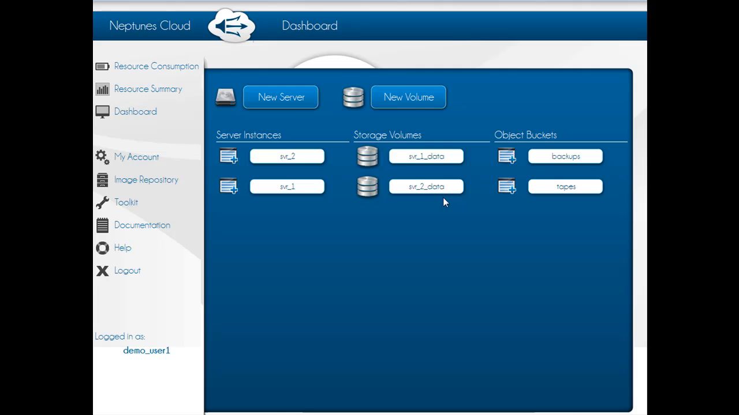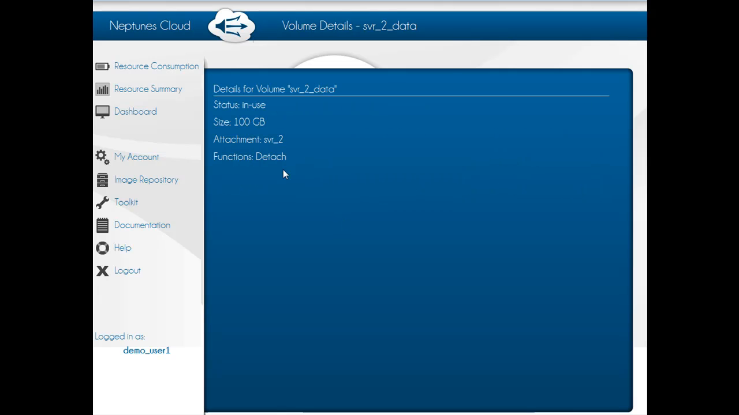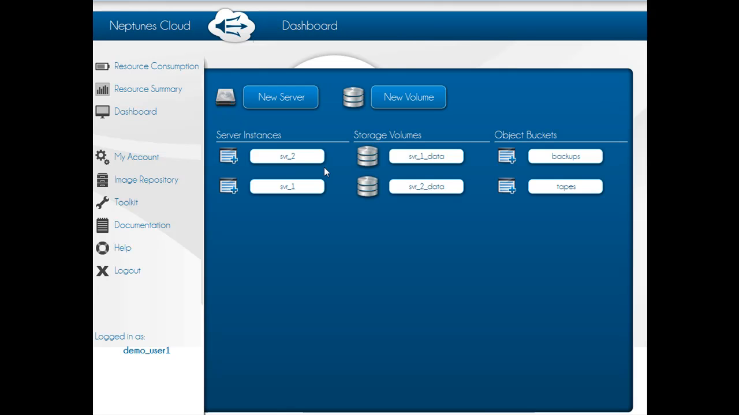Now some of the benefits of this is persistent storage, so if I ever choose to move this data to a different server, I simply disconnect this storage, I can detach it from server 2, and then I can go and attach it to a different server. I can attach this to server 1 and make it available to that server. So it's one of the great advantages of using volumes attached to your server instances.